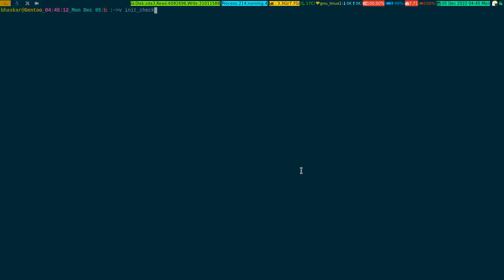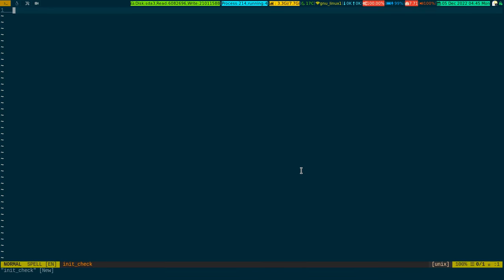It is called init check. I'm just making the program name as explicit as possible. First of all, I'll call up a binary called strings, whose whole and sole purpose is to find out the strings inside a binary. And I'll pass it /sbin/init, that is the binary, generally, that Linux calls when initializing the system.